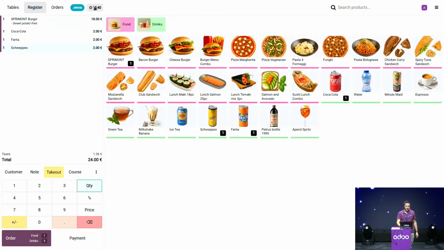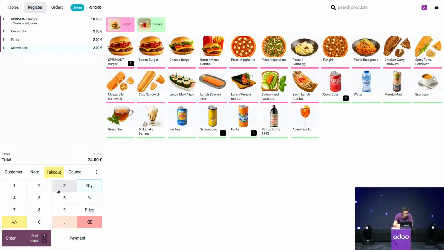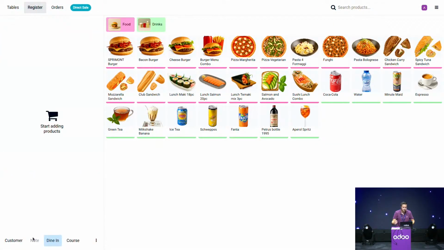You see the time here? If you made a mistake or if you want to change the time at which you have to order, you just click on it. And here you can see, okay, I have the possibility to order it maybe a little bit before, or maybe it was an order for tomorrow. Okay, for 12 o'clock. Nice. And then I can order it.